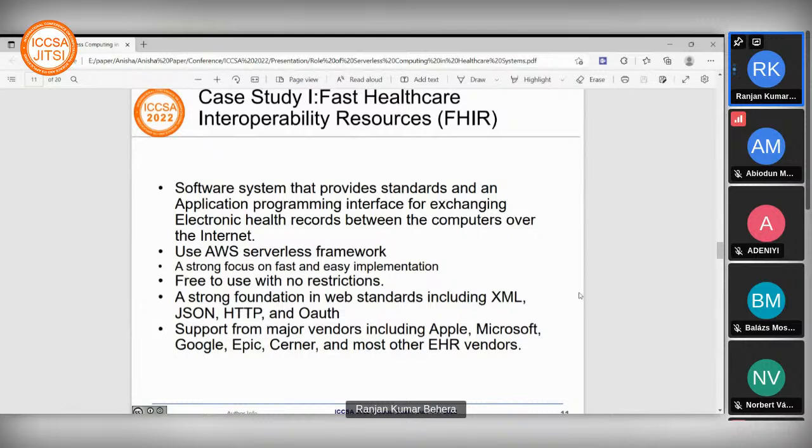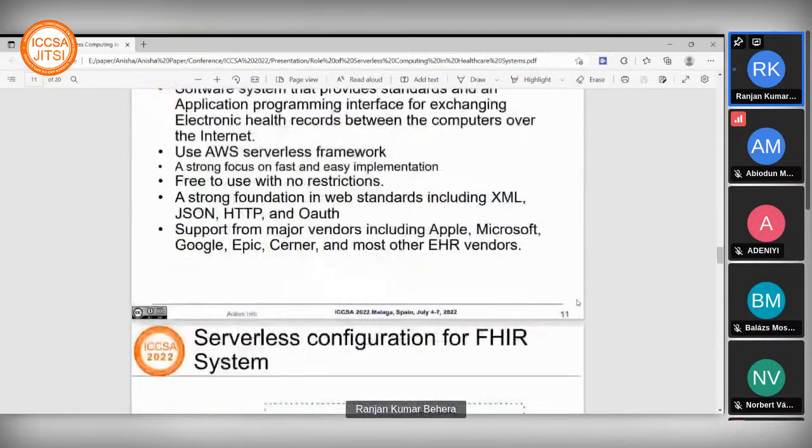Different kinds of formats are used for exchanging information from one system to another, which can be either JSON format, XML format, OAuth format or HTTP format. It is supported by many companies, Apple, Microsoft, Google and many other vendors are supporting this FHIR, the Fast Healthcare Interoperability Resources.